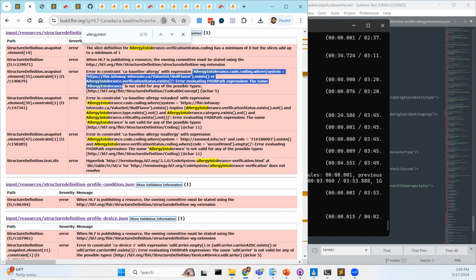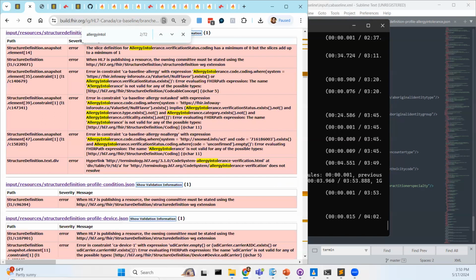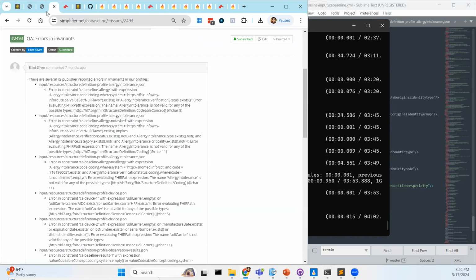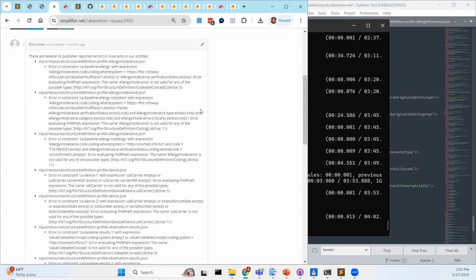And here's the expression that you gave us. But the error that I'm telling you about is that this allergy intolerance that you've put here doesn't belong the way that you think it belongs. It's not valid for what I'm expecting based on where you've placed it. And so we have a bunch in the tickets that have this same patterning.